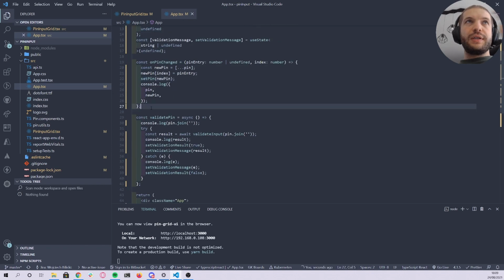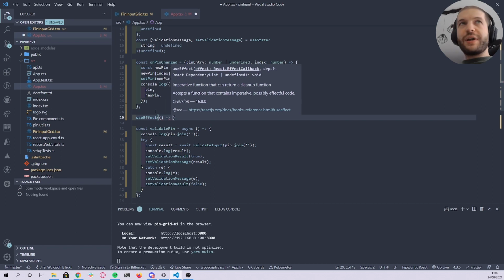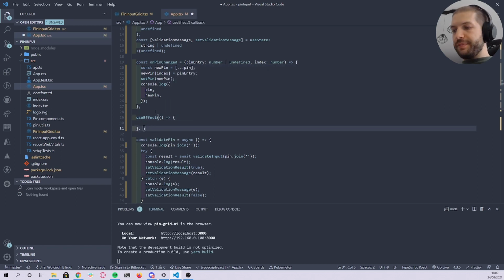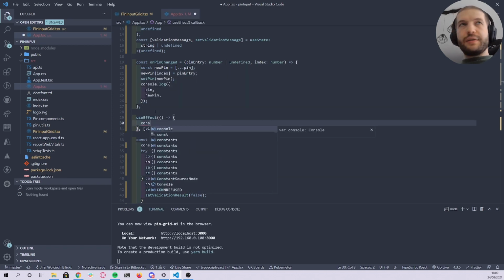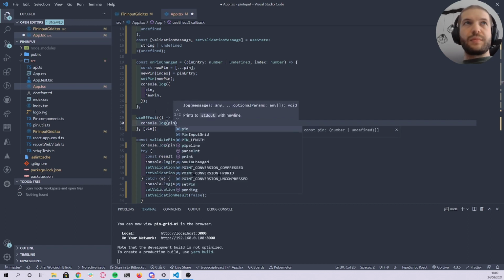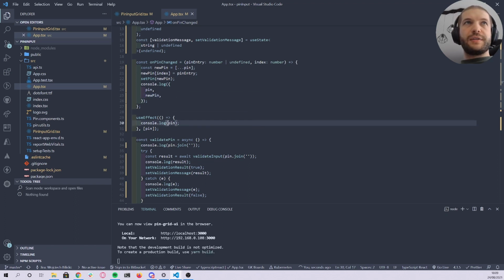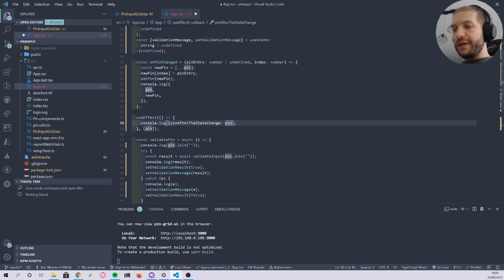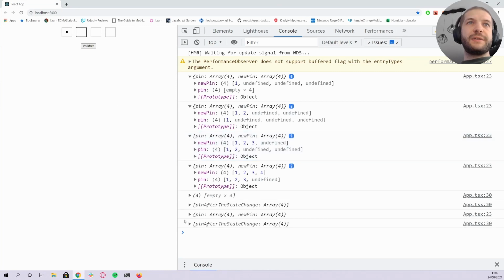So let's do a useEffect below, and this effect should run every time you change the pin. Okay, so that's that. And let's just log pin here. Let's call it pin after the state change. That's a long name, but it's all right. Okay. And let's try that.